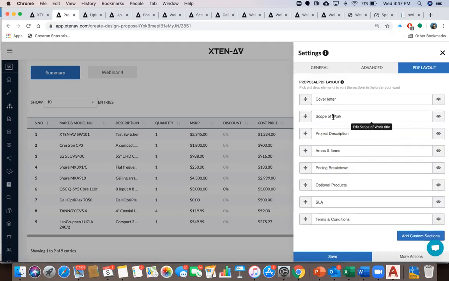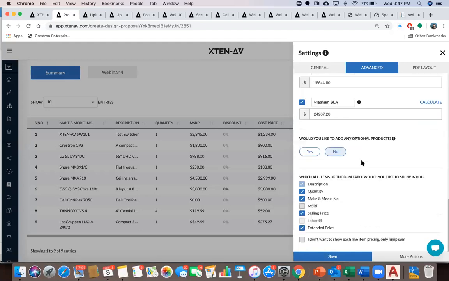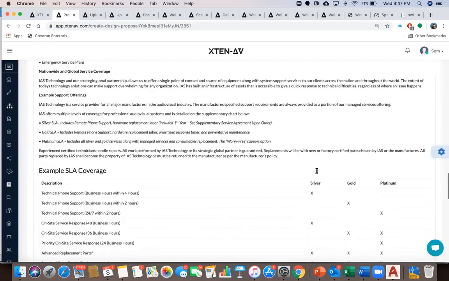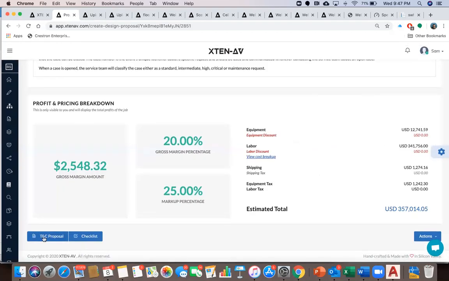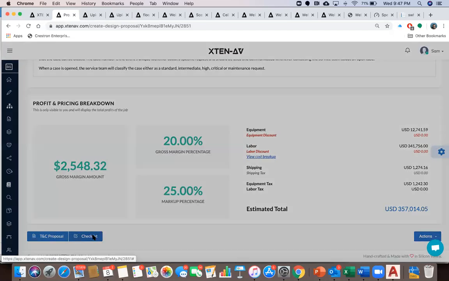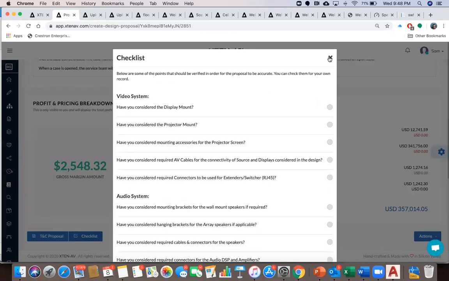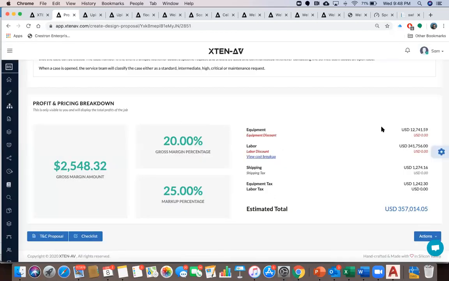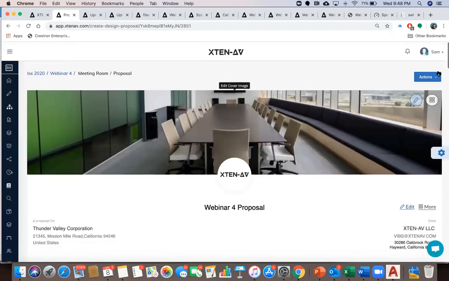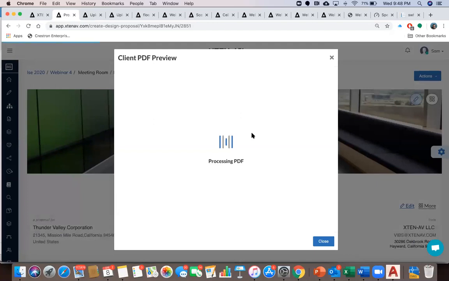you could also decide how your PDF is going to look, what you want to show to your customer, what type of information, whether you want to do lump sum pricing or individual item pricing. All of that is there. You can have all these different sections. There's a terms and conditions section. There is a nice checklist in here which will remind you to make sure that you have not missed out on any product. The last section will give you a breakup of your costs and everything, and you can actually do a preview of the proposal. So this is how it will look once you download the PDF and send it out to your customer.